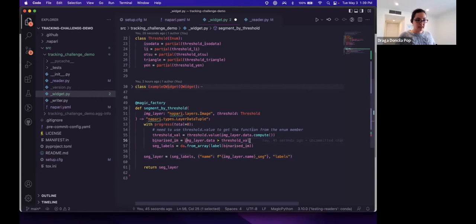So we get the data from the image layer, we make a binarized image out of that, and then we just label that binarized image using scikit-image's labeling function. So all of the widget construction happens with the Magic Factory decorator, and the fact that we've type annotated these arguments allows Napari and Magic Factory to determine what elements they're going to put in our widget. And similarly, the fact that we're returning a Napari layer data tuple tells Napari that whatever we're returning out of this function should be added as a layer to the viewer.